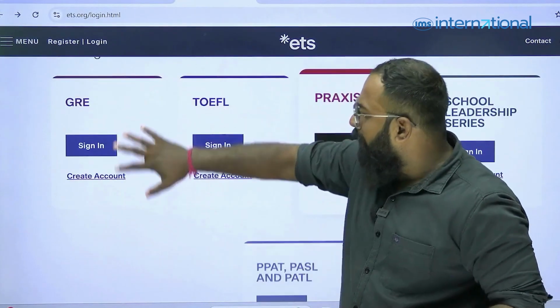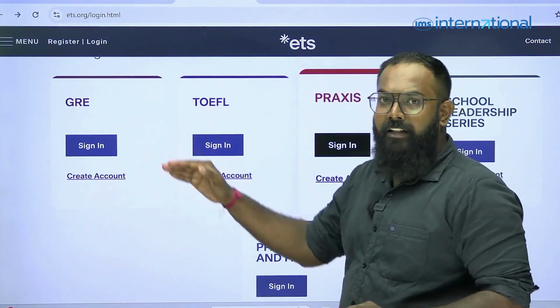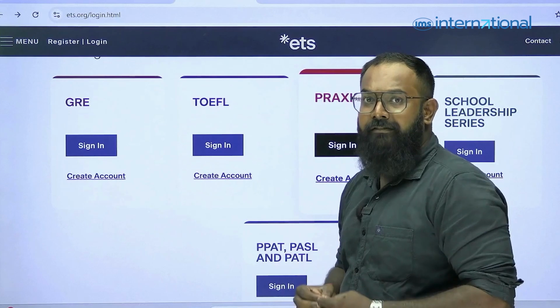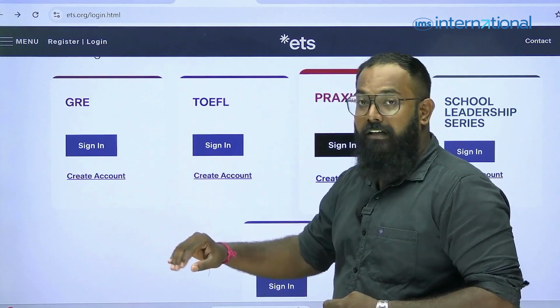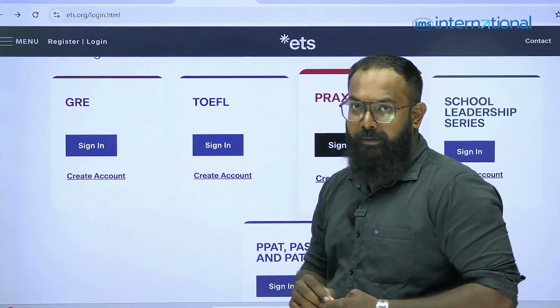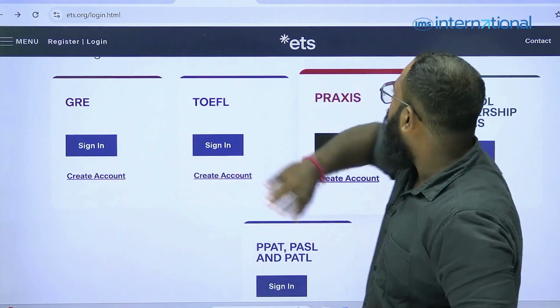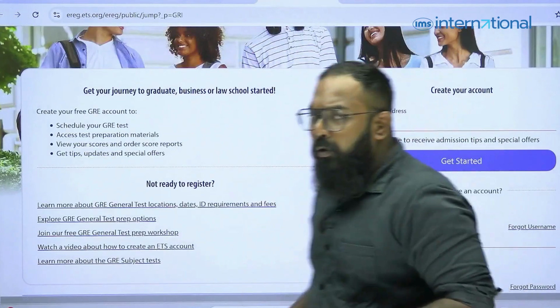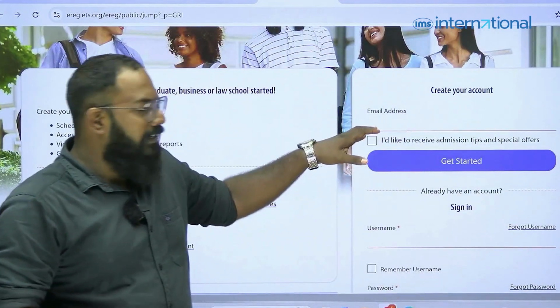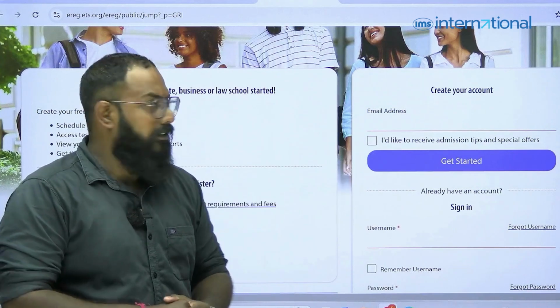In the GRE section, we can see there are two different buttons. One is sign in and the other one is create account. If you already have an account, just click on sign in. If you don't, just click the create account button. Once you click on this create account button, this is something that you will see where you need to fill your email address. Just click this checkbox and then just get started.